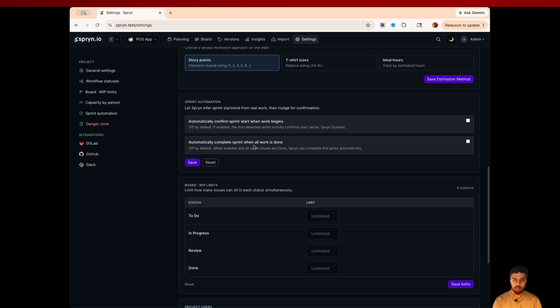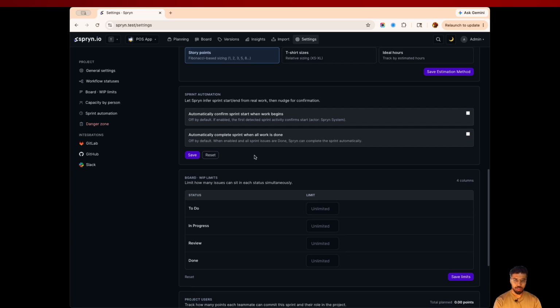Okay. And if you are in an active sprint and all the issues of that active sprint are moved to the done status, then if you want, it can also go automatically to the completed sprint section. You don't have to do it manually.